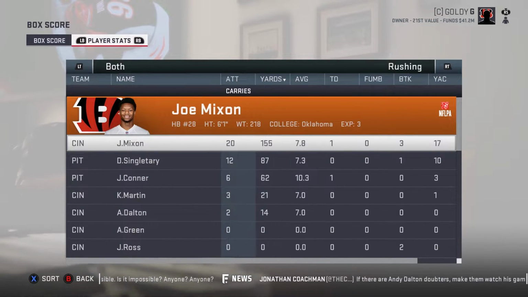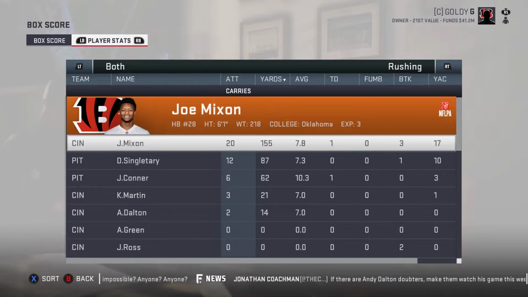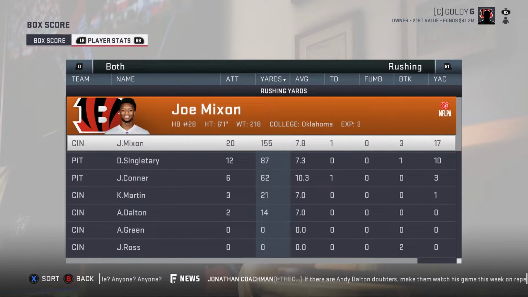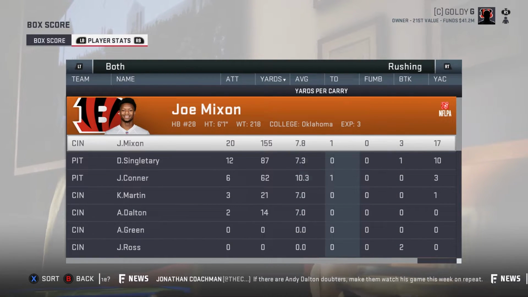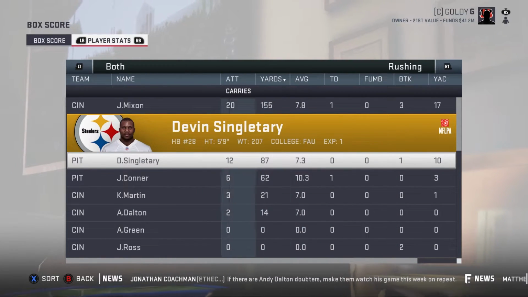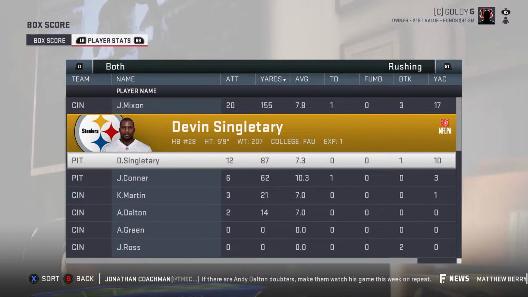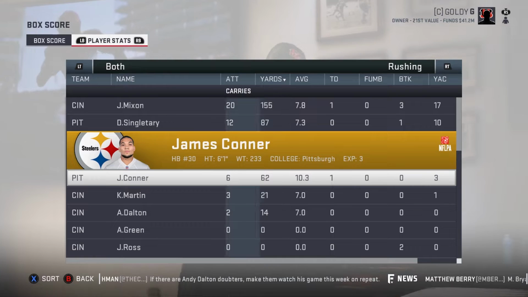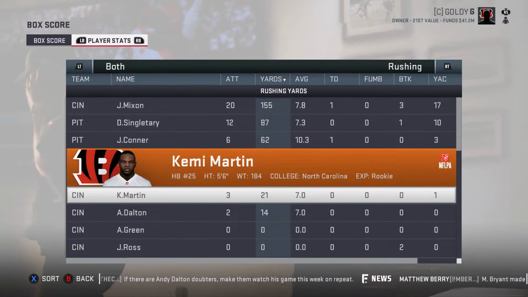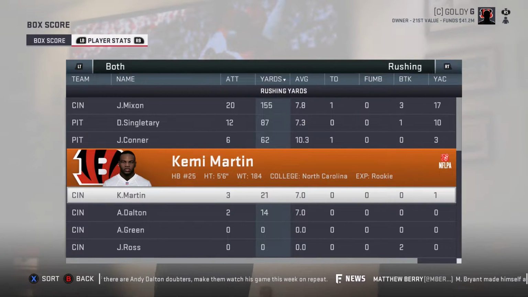Rushing wise, it seems like every time we got the 20 attempts for Mixon, we're in the 100 yards plus categories here. He had 3 broken tackles, and he had a touchdown, so that's cool. Devin Singletary taking over that role as the starting running back for Pittsburgh had 87 rushing yards right there. James Conner got a little bit of work. So did Kemi Martin, 3 rushing attempts for 21 yards.